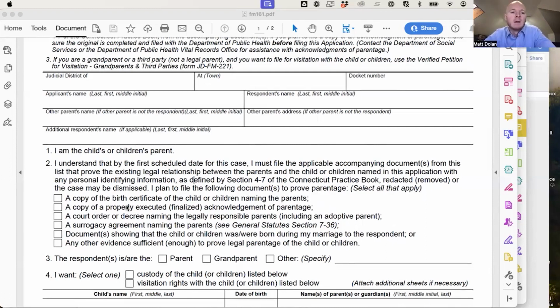You submit that. You could also have a court order or decree naming the legally responsible parents, including an adoptive parent. So if you've been to magistrate court for child support in the past, or juvenile court or probate court, there you might have a paternity order or a paternity adjudication naming the parents. If you have that, you can file it with the court, and that is sufficient.